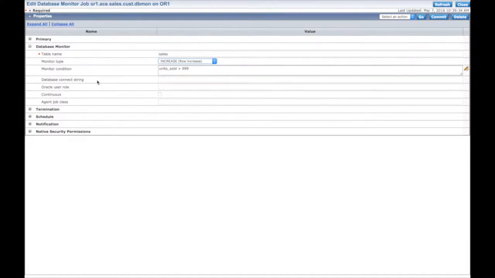The database connection string at the job level can be used to override the database connection string that was added at the time the agent was installed. In this particular case, the job will connect using the connection string stored within the agentpalm.txt file. Users of an Oracle database may specify an Oracle user role in this field. A continuous database monitor will continue to monitor for the condition each time it is satisfied.